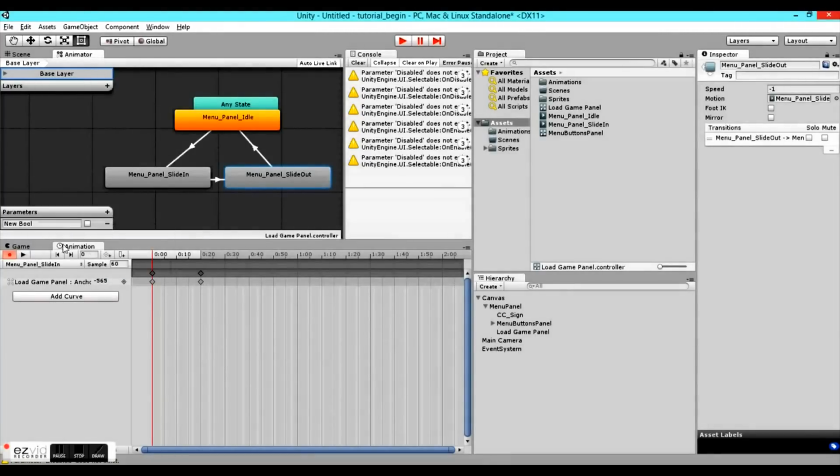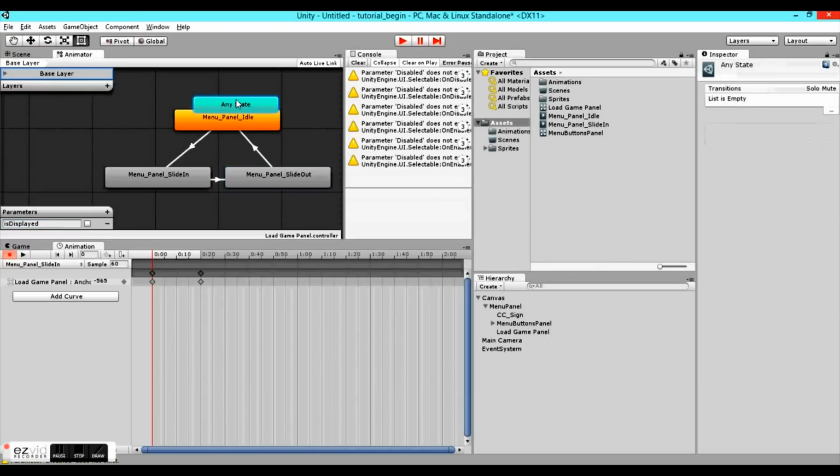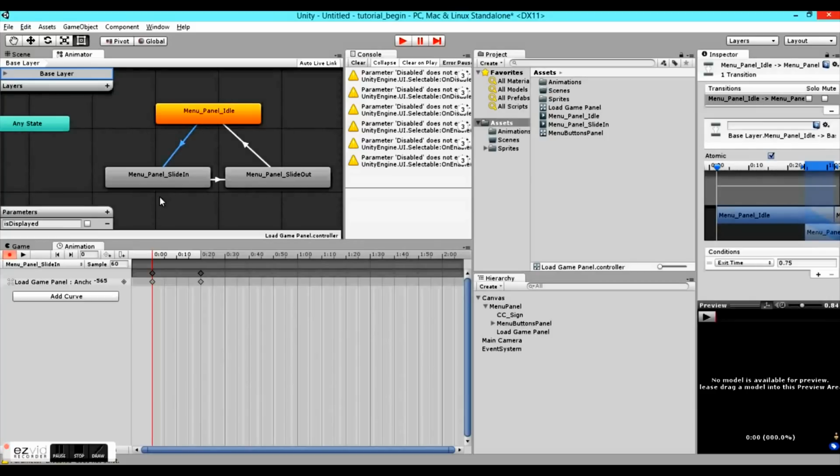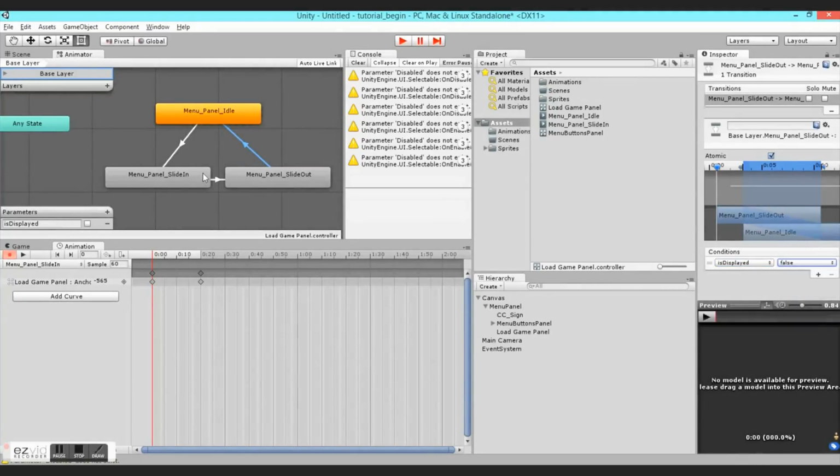Now create a new Boolean parameter and name it isDisplayed. Set the condition for Menu Panel Idle to Menu Panel Slide In to true. Then set the one from Slide In to Slide Out to false, and the one from Slide Out to Idle to false as well.